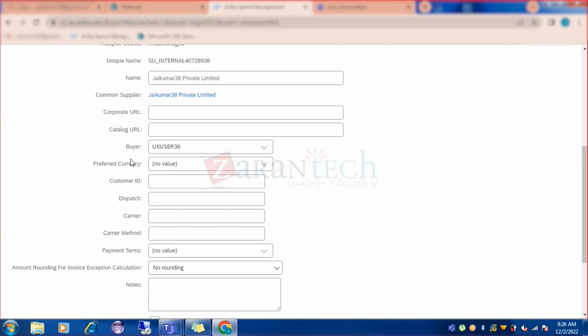Understand this: the buyer is the person who has created this, right? For example, I have created it. The supplier manager will be the person from the supplier management team or vendor master team. He will be taking care of the future part of it, right? I have created this supplier, but who will take care of it in the future? The vendor master team.